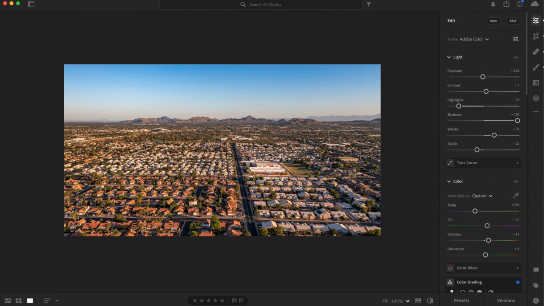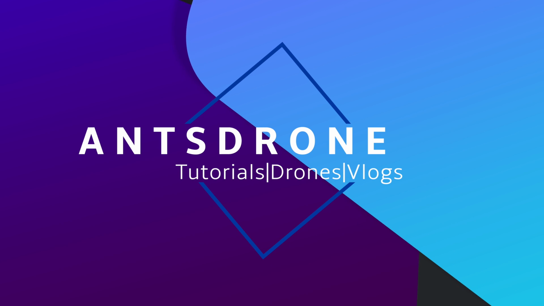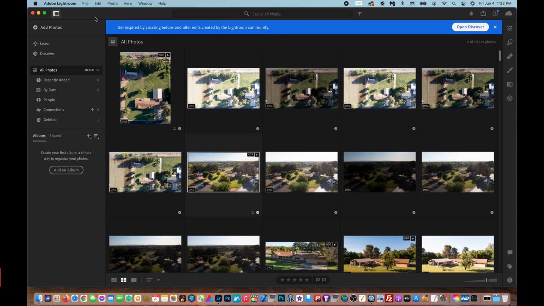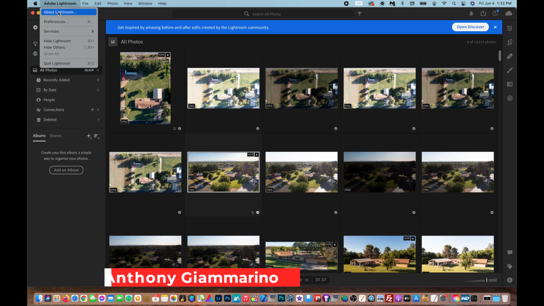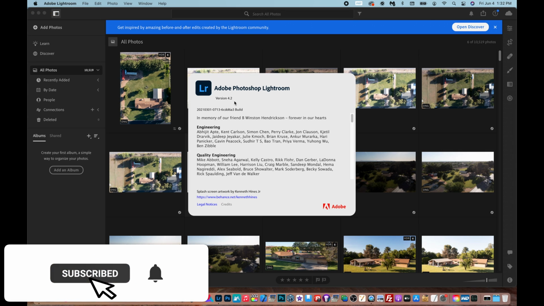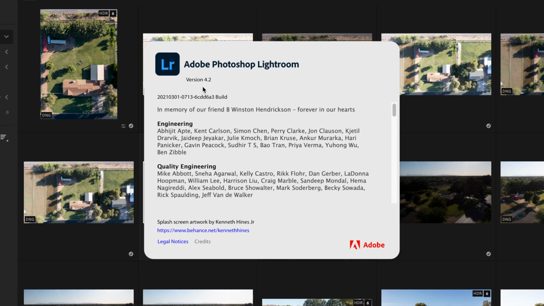So I've got my MacBook Pro right here. Let's jump into Lightroom. As you guys can see right here, I've got Lightroom open, and just for transparency, I'm running version 4.2. It kind of disappeared quick. There we go, version 4.2.